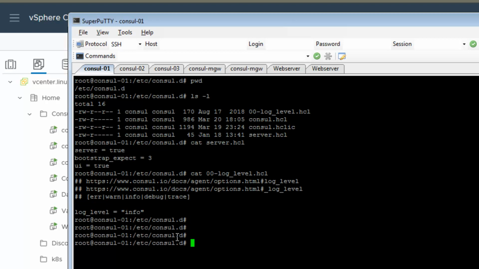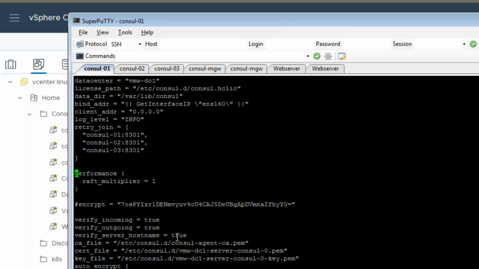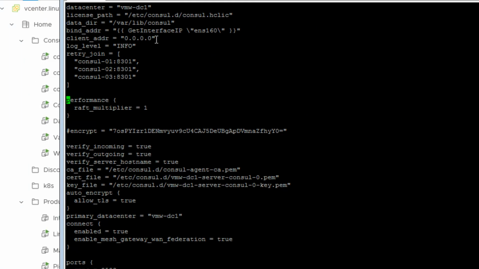Alright, now let's look at the main file here. This is my Consul configuration, and by the way, all the other servers have the exact same configuration. I'll show you the gateway config as well. I have a primary data center which I'll be setting up. It will be called VMW DC1. Here's my enterprise license path, the data directory, and the interface that I'll be using to bind the address. For client access, I have opened it to any available interface, and this log info is kind of a duplicate, because we already have that configured.